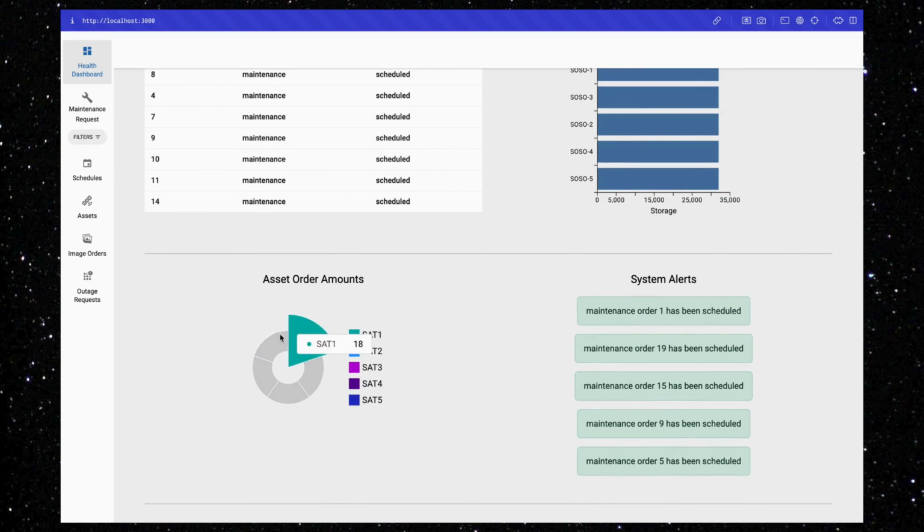satellites, as well as a chart here which shows how events are distributed amongst our different assets, amongst our different satellites. So we can see here that our scheduler, in this case, has very evenly distributed scheduled events to satellites. And here we can see system alerts. Whenever an event happens, we get an alert.